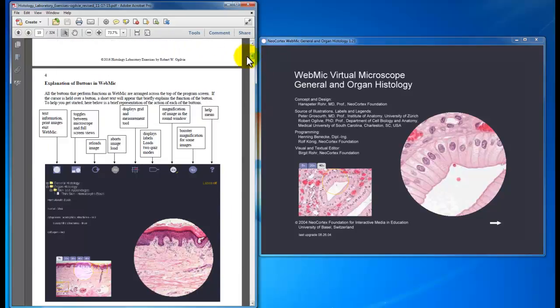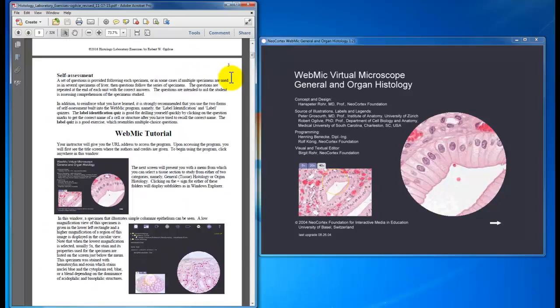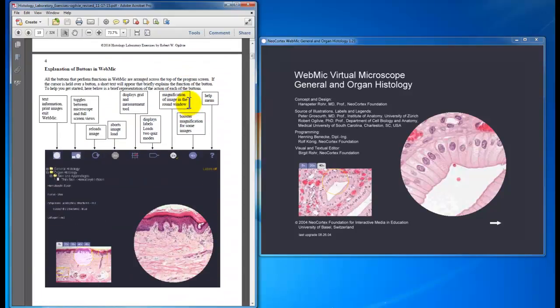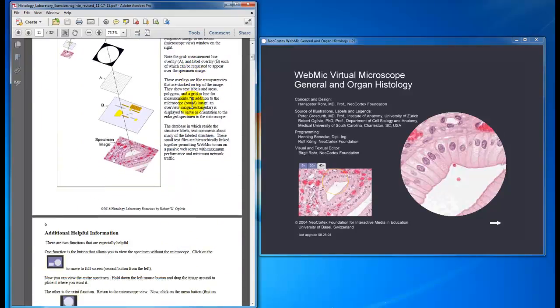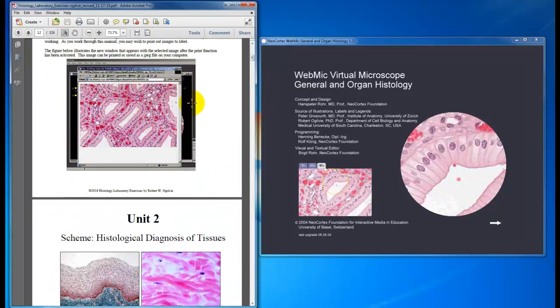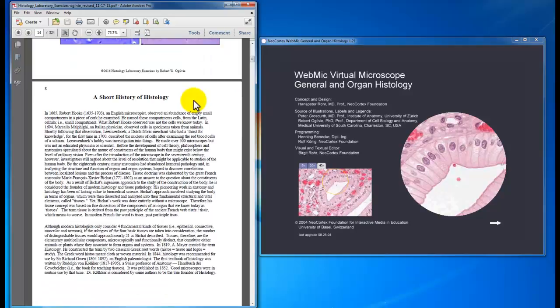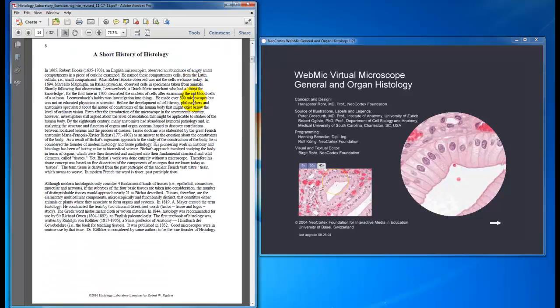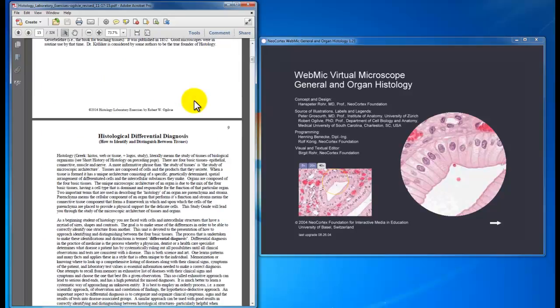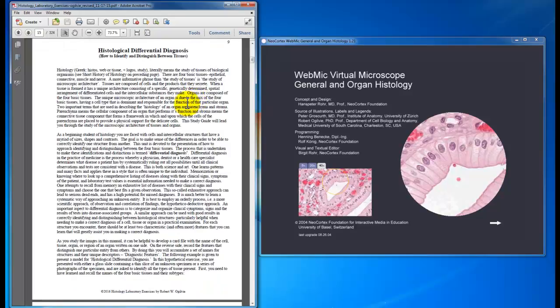The first part is going to explain all the buttons in WebMic. WebMic also has a nice help link, and I will show you that in a moment. But this will give you a nice overview of WebMic if you'll just take the time to go through it. And then in Unit 2, we're introducing you, first of all, to a short history of histology, and then some basic ideas about differential diagnosis.